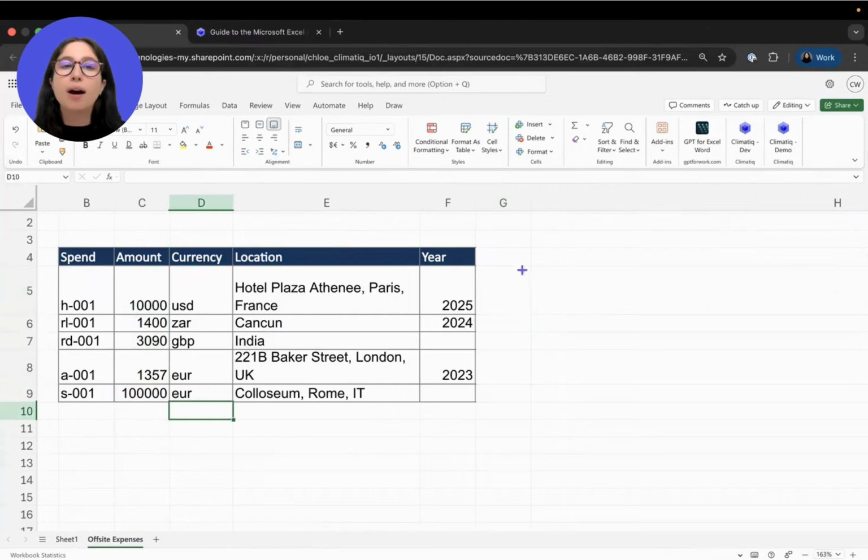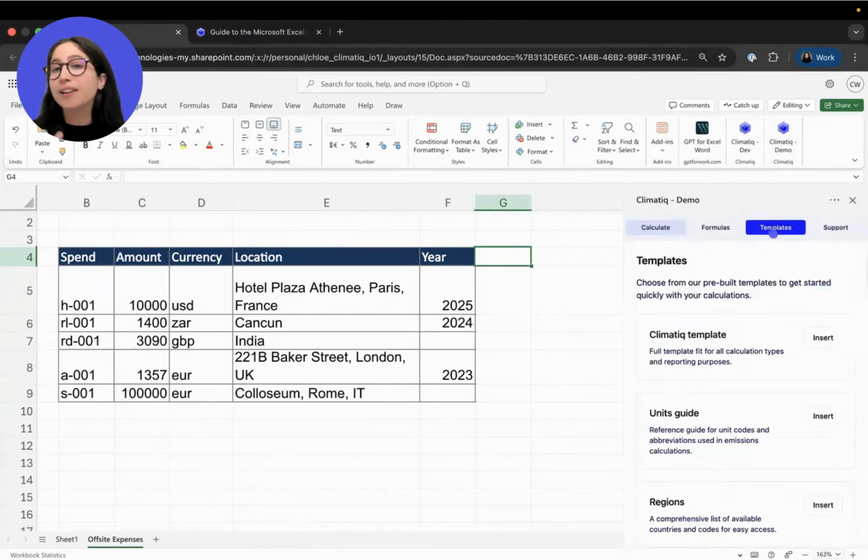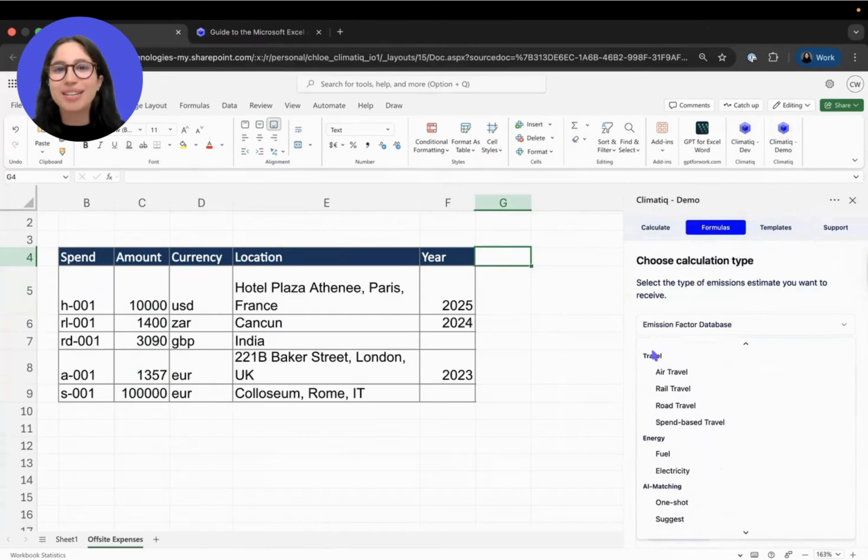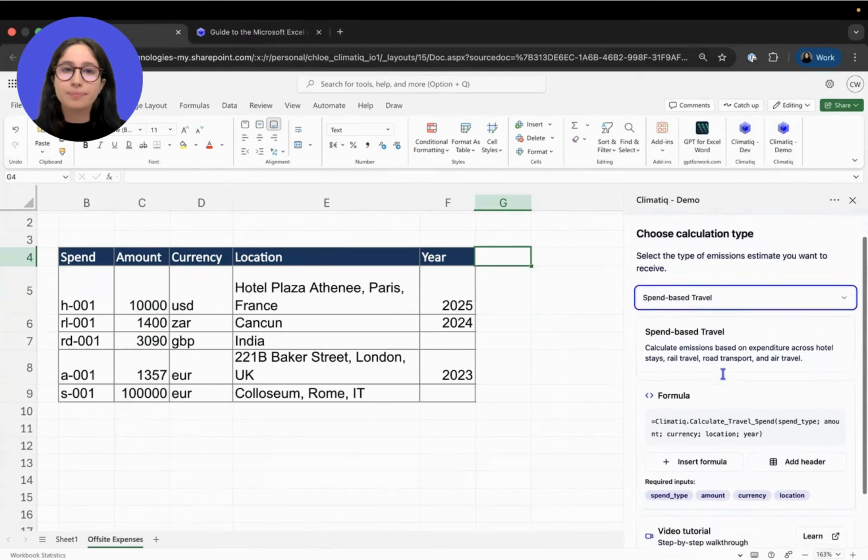The next step is to browse the Formulas tab to see if there's a formula fitting this use case. We can see that there's a travel section, which seems to be a fit for what we're calculating. Out of the travel options, there's also a spend-based formula, so let's go ahead and use that one.